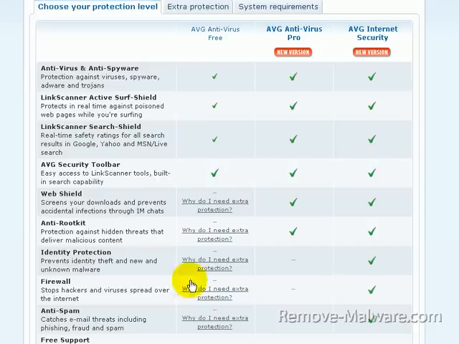If we take a look at AVG, the free version protects us against viruses, spyware, adware, and Trojans. Link Scanner protects us in real time against poisoned websites. Link Scanner Search Shield gives real-time safety ratings for all results in Google, Yahoo, MSN, and Live Search. Then we get the AVG security toolbar and Link Scanner tools, and then we stop right here. Web Shield is not included, Anti-Rootkit not included, Identity Protection, Firewall, Anti-Spam. Those are included in AVG Pro and the Internet Security Suites.